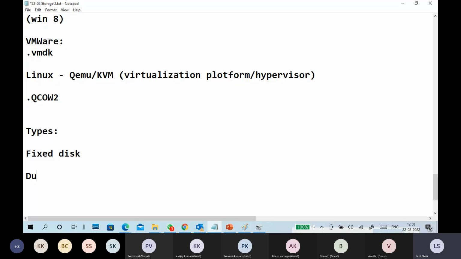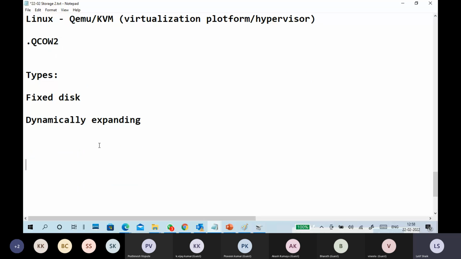In the types, we have the fixed disk, the dynamically expanding disk, and the differencing disk as well. This differencing disk is what we get directly from Microsoft. The differencing disk is in a Hyper-V environment, so if you have a Hyper-V environment, you can find a differencing disk.